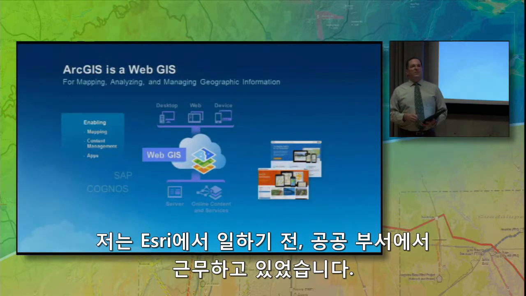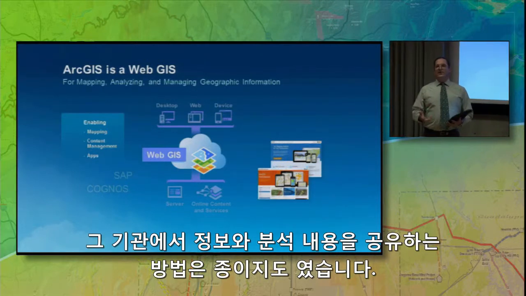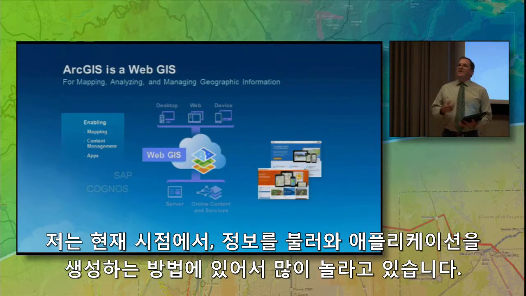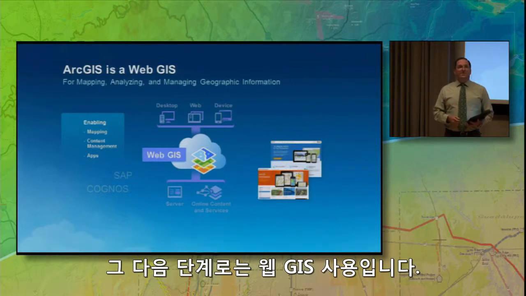So before coming to Esri, I used to work at a public sector agency. And the way we shared information there, both raw information and results of analysis, was through a paper map. This was useful, but had only limited use because it could only get out to a certain number of people. I'm amazed today at how easy it is to take your information and create an application. This ease of use is made available by Esri. Esri is continuing to evolve the ArcGIS platform to take advantage of changes in technology. And the next step in that process is WebGIS.